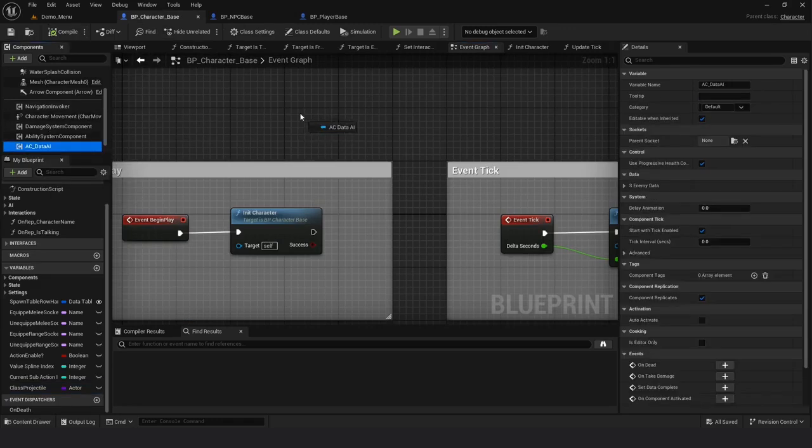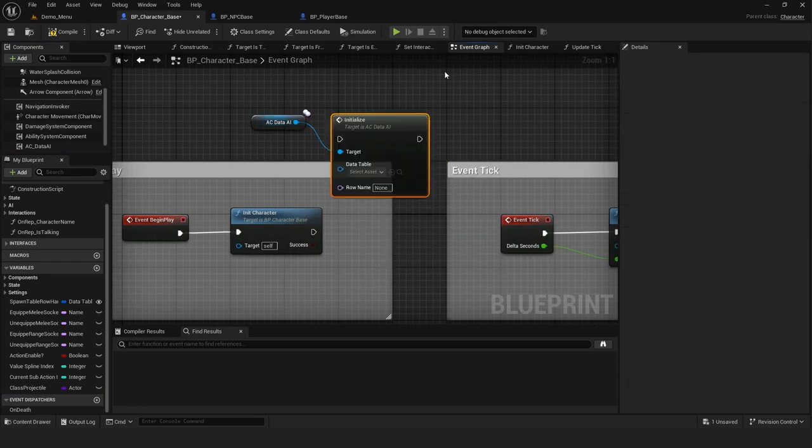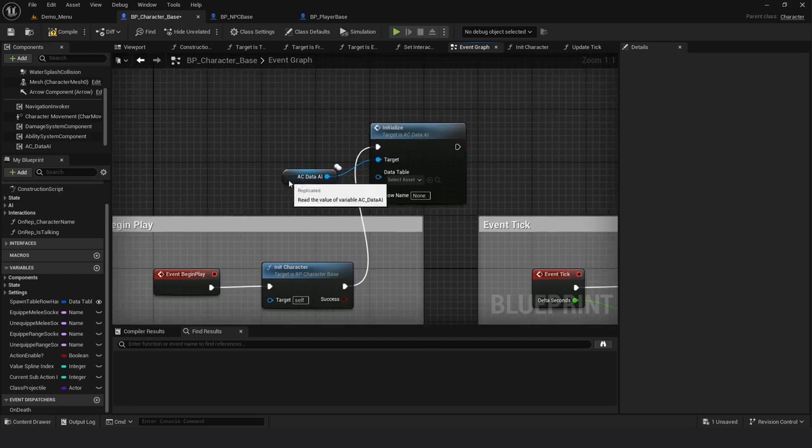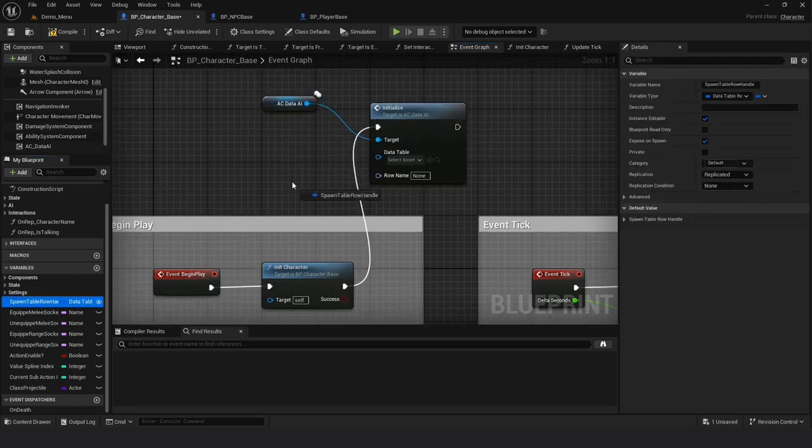Now we need to call the initialization event on begin play. For convenience, let's divide the logic a little bit so that it will be more clear. Let's declare a variable.